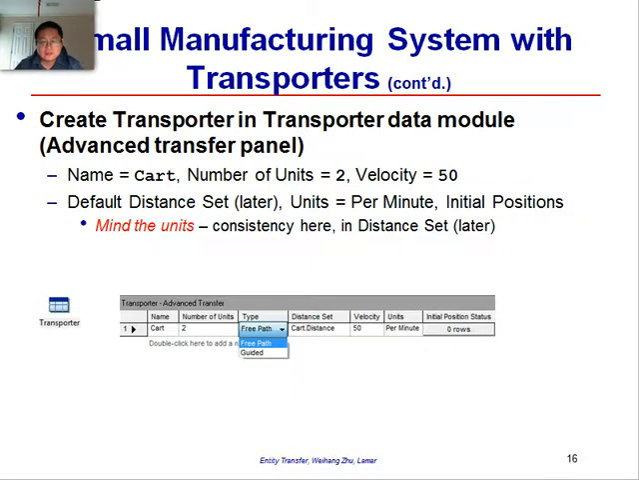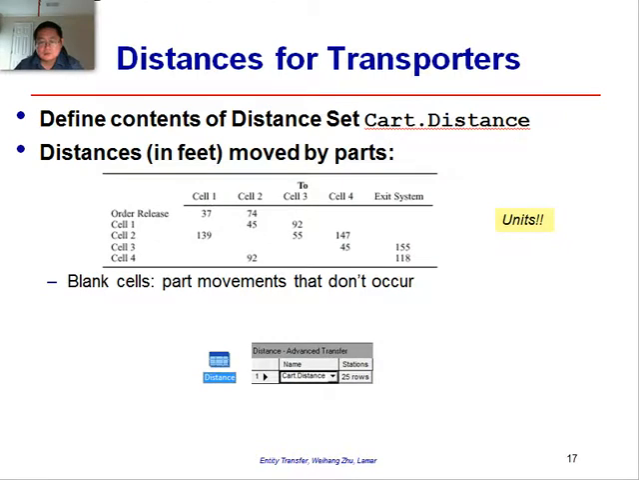Note the unit is important because we need to have correct units to calculate the correct time needed for transportation. For time calculation purpose, we also need to define distances among cells. This is defined in a distance set called cart.distance in the next slide. The table defined the distances in feet.